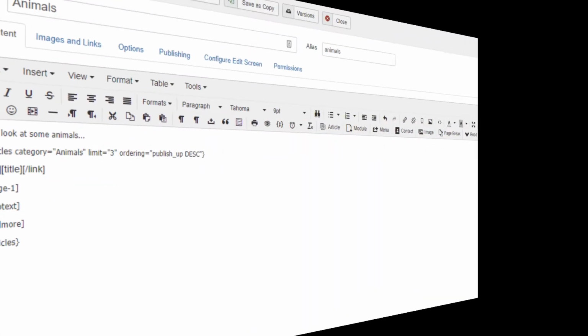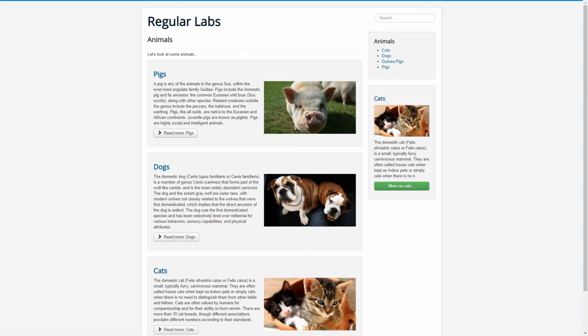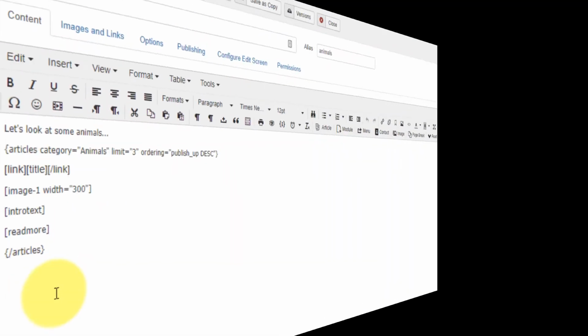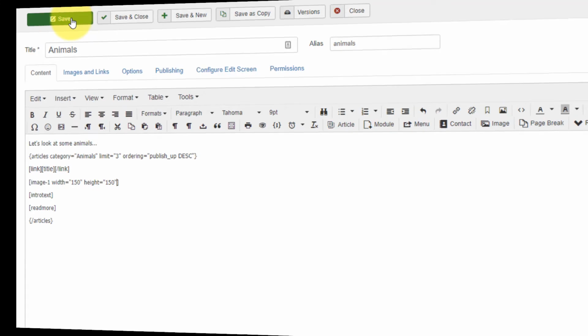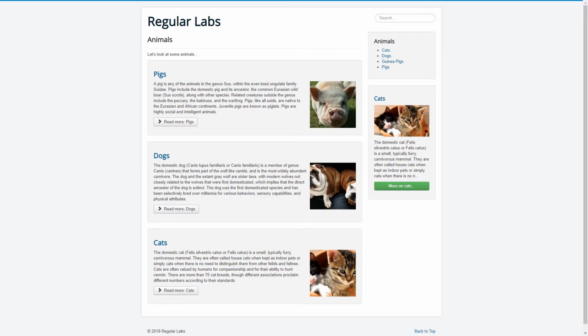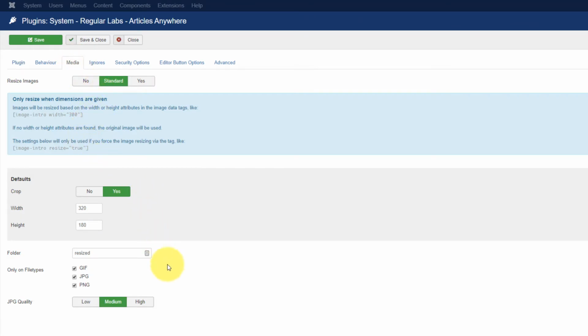No problem. Articles Anywhere has the ability to automatically create resized images. We can specify the width or the height, and the image will be resized maintaining its aspect ratio. Let's try a width of 300 pixels. That's better, but maybe a lesser width would look even better. And if we also add the height, the image will be cropped to fill the specified dimensions. Let's make the image a square with both width and height at 150 pixels. Much better. You can fully control the behavior of the Resize Images feature via the Articles Anywhere plugin settings.